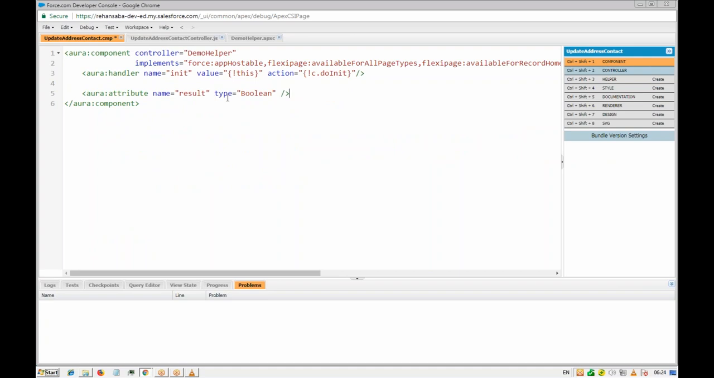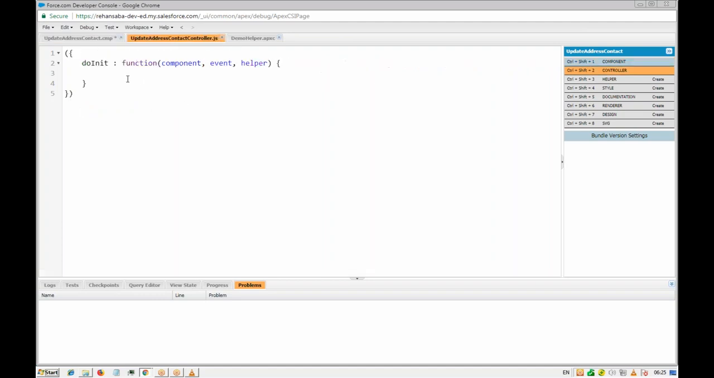So depending on the content of this v.result, we will show success or failure. Here we just have to give one message showing that. We have something called aura:if, so depending on the content of the result, we will do that. That we will connect later. First we have to connect our JavaScript controller to our helper, or the Apex method.